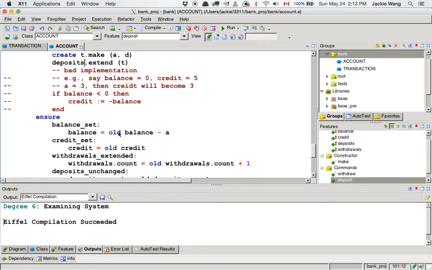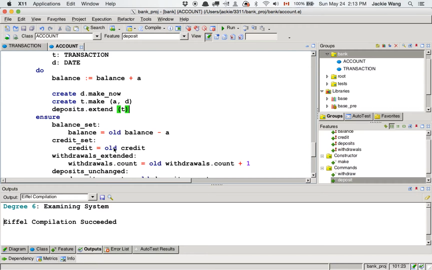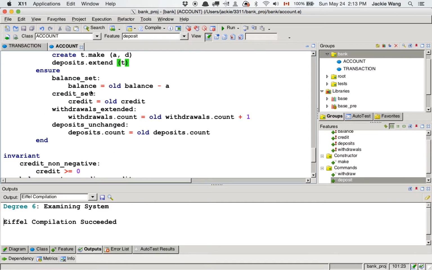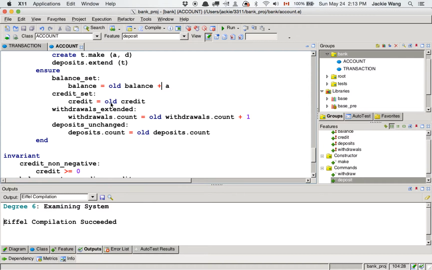Okay, now we don't need this anymore. That's actually specific to the withdrawal. Okay, so now balance set, we want to make sure the balance equals old balance plus A. Credits remains unchanged. And also here, only the deposits history will be extended. So let me just copy that. So deposits.count equals old deposits.count plus 1.